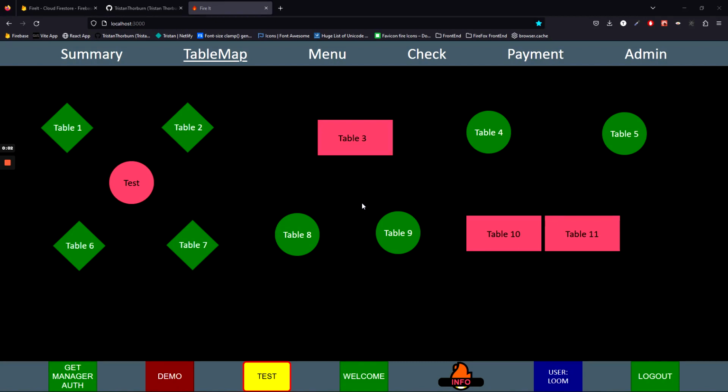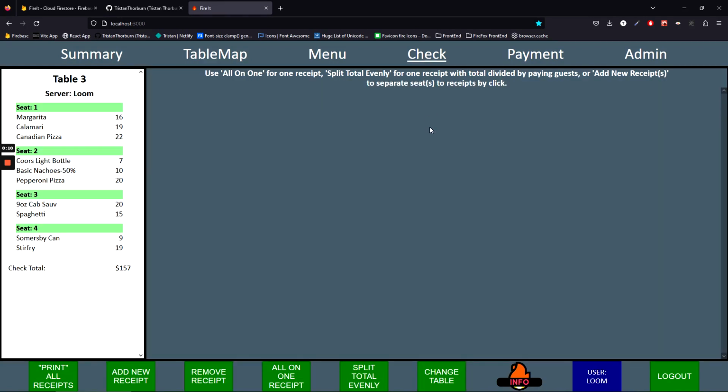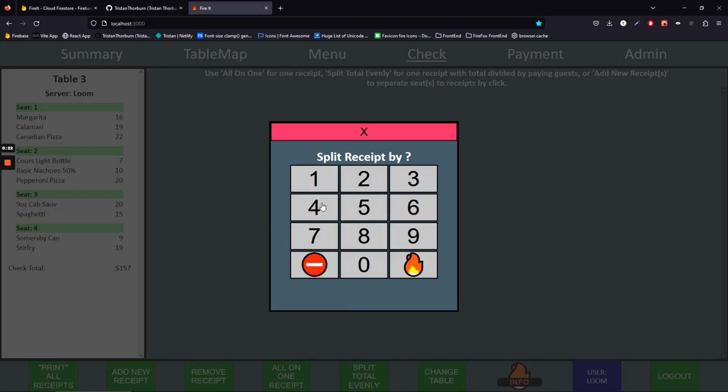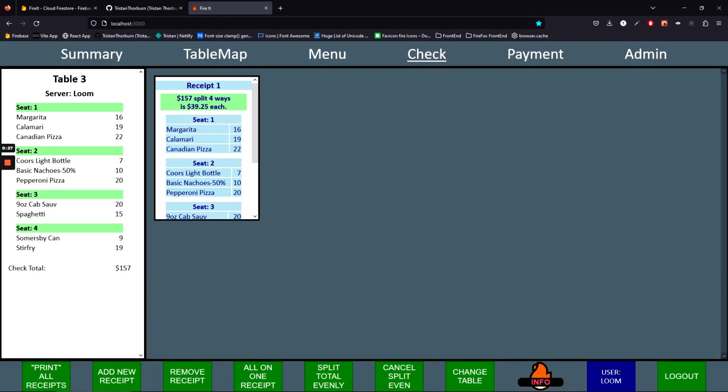At some point, our table's guests will be full and ready to pay, so we will use the check tab to deal with organizing the receipts. In this tab, we have 3 possible styles of setting up the bill for the table. We could default to all on 1 to start, or perhaps if we knew they wanted an equal split, we could have the check created with the math completed for us.